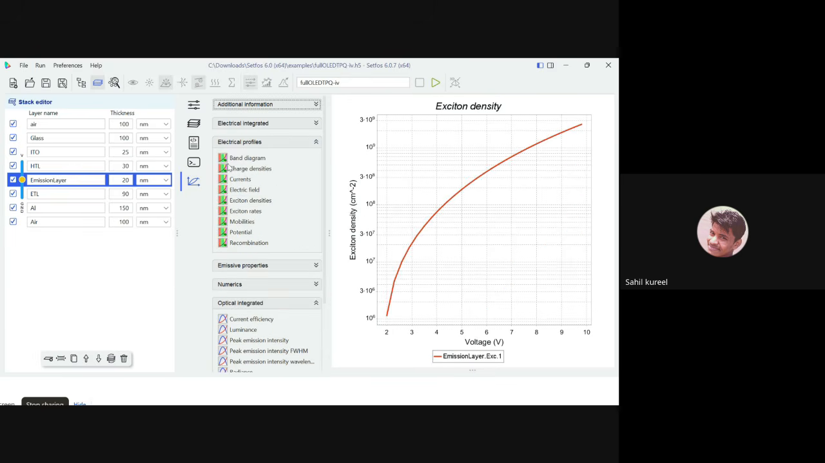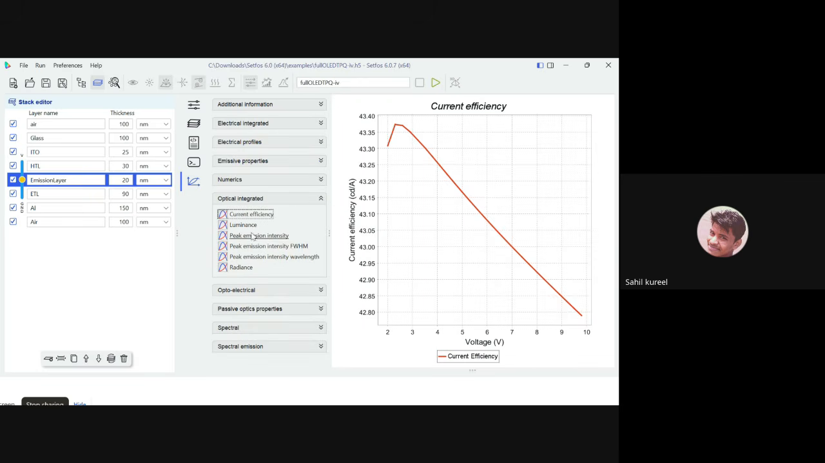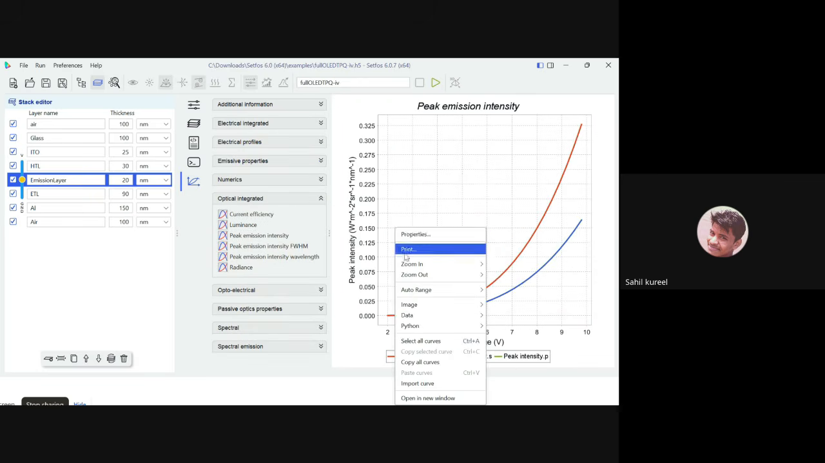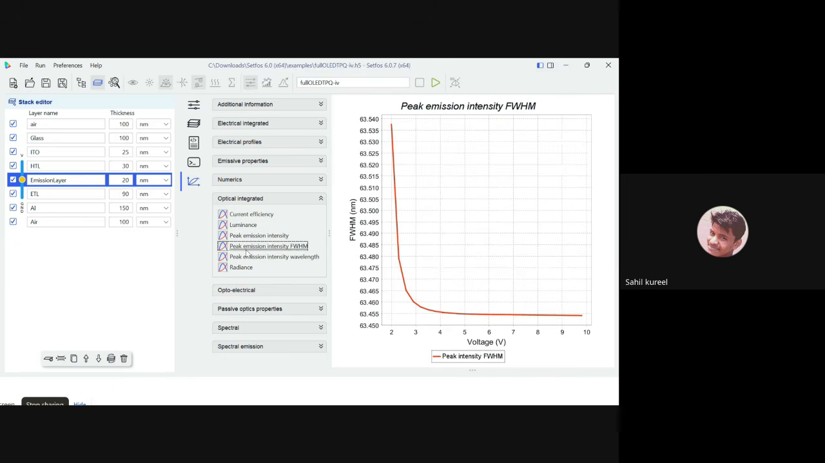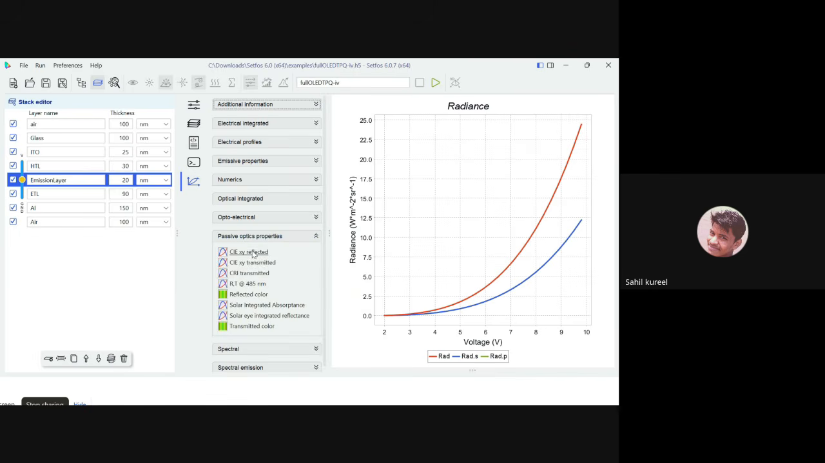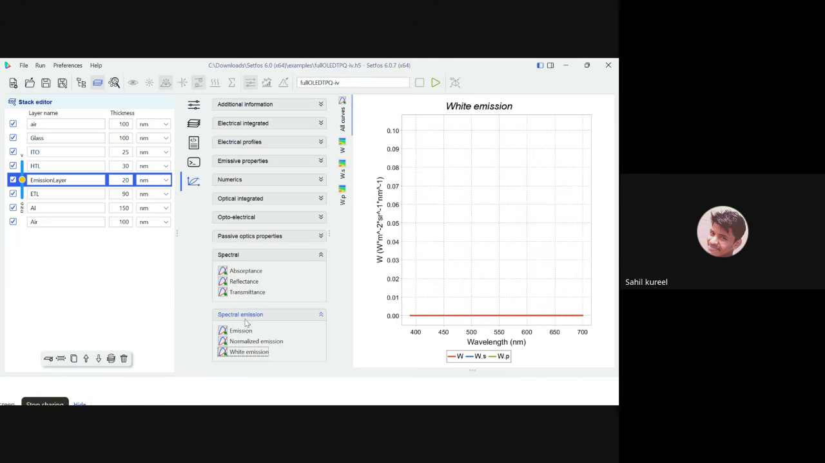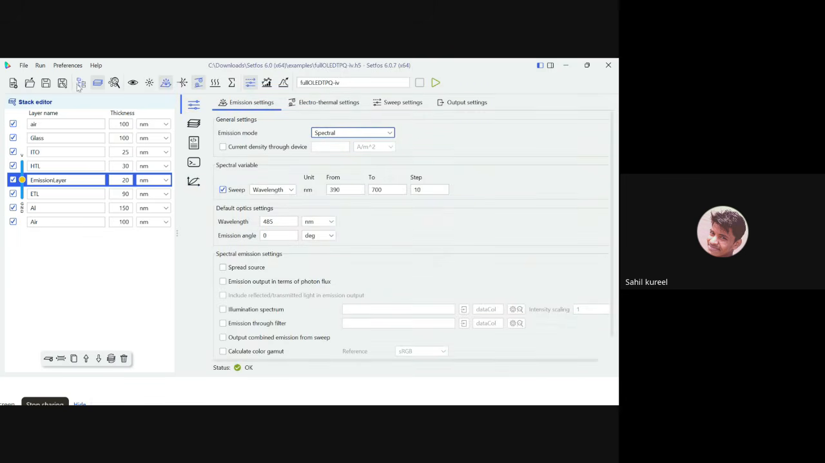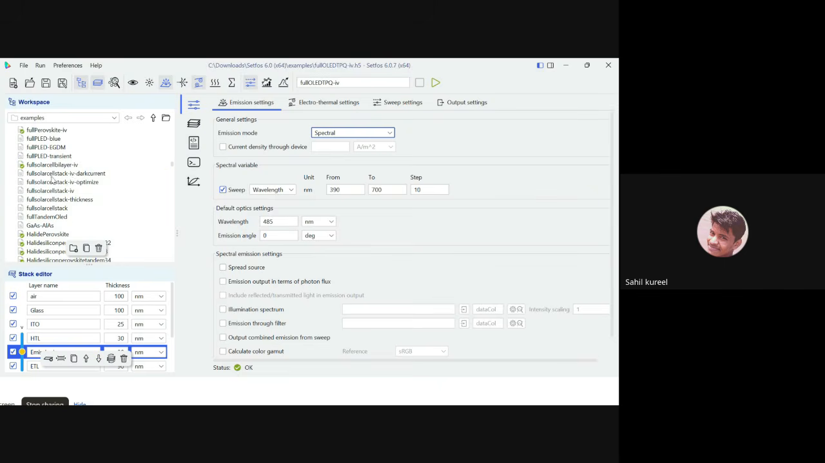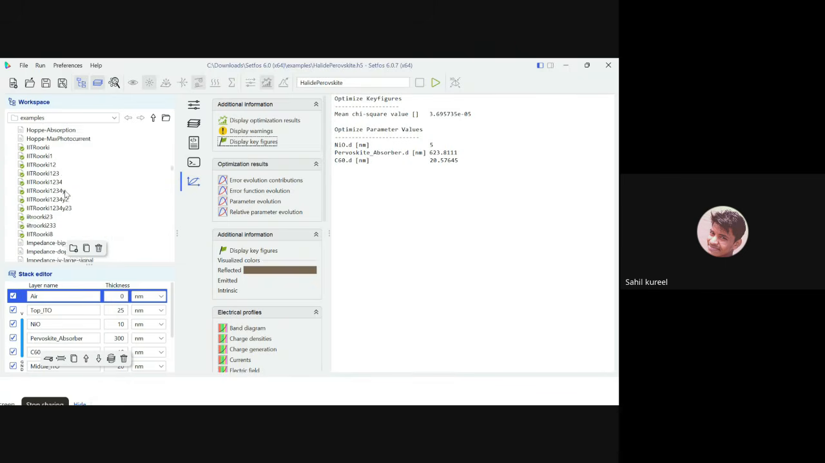And electrical profiles like band diagram. On the bottom side, you can check current efficiency, luminance, peak emission intensity. You can also copy or compare. Passive optics voltage, spectral results, emissions, normalized emissions, white emissions. So it is a really big software. If someone starts working on this, they will get an exact idea of how it works, how they are behaving, different projects or parts.